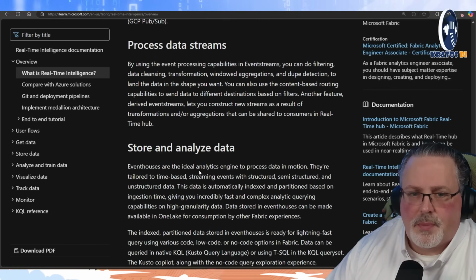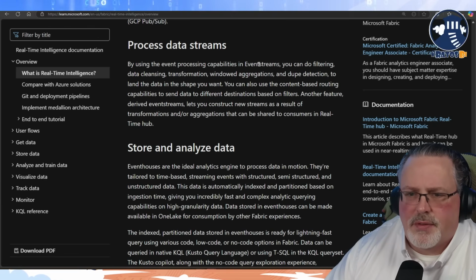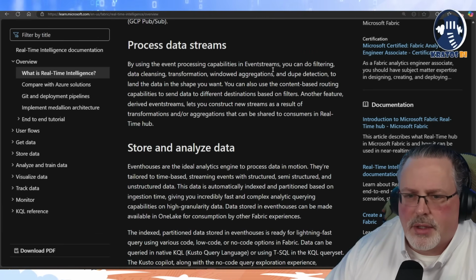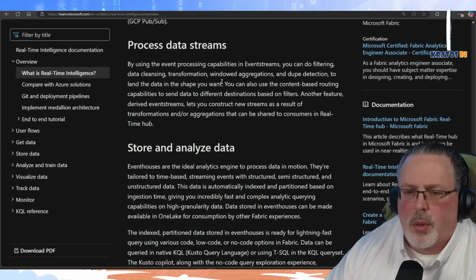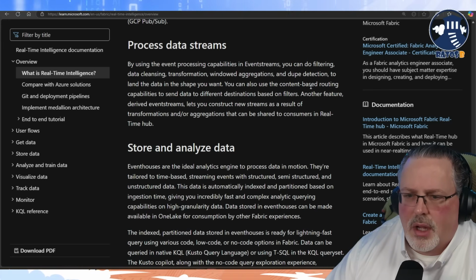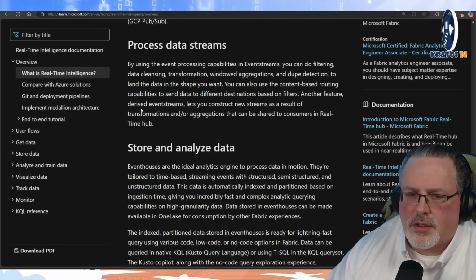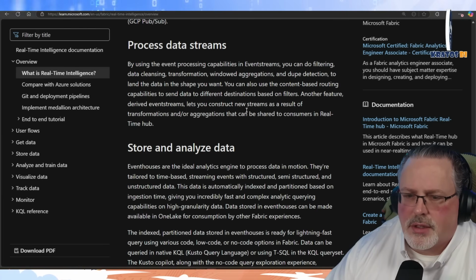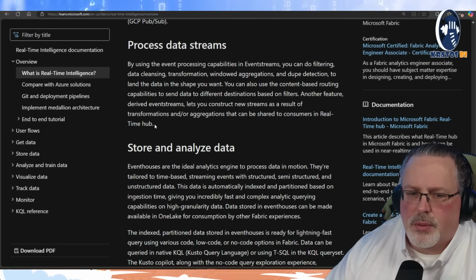Process data streams. By using the event processing capabilities in event streams, you can do filtering, data cleansing, transformation, window aggregations, and dupe detection to land the data in the shape you want. You can also use the content based routing capabilities to send data to different destinations based on filters. Another feature, derived event streams, lets you construct new streams as a result of transformations and or aggregations that can be shared to consumers in Real Time Hub.